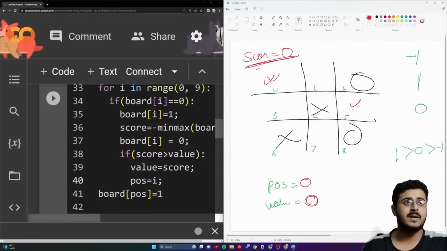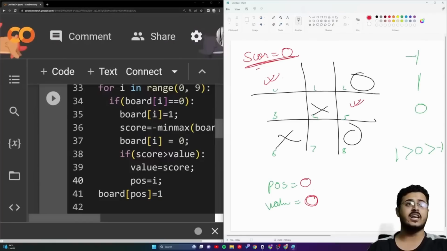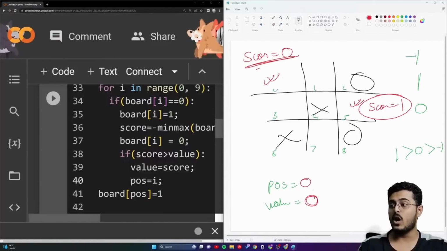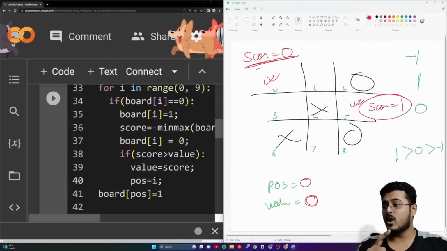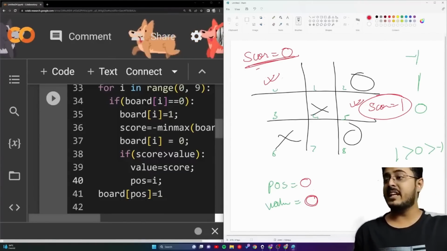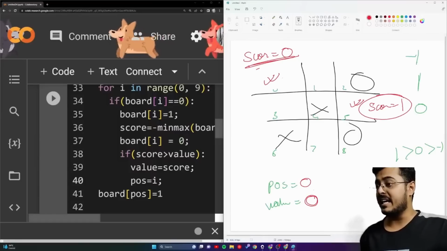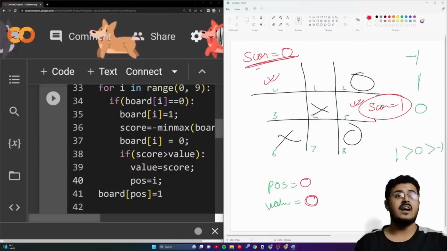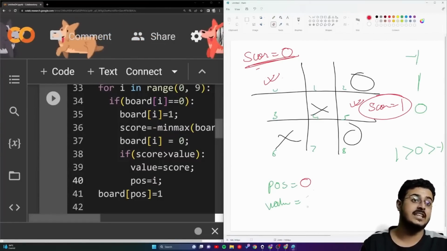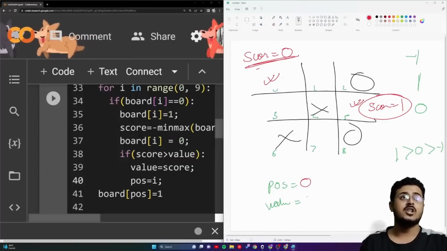When I reach this particular location, my score will be equal to 1 because I am winning right over there. Are you guys able to see right over here that I am winning? My score is equal to 1. So I will again update my value, because the score is greater than the value. So now the value is 1.